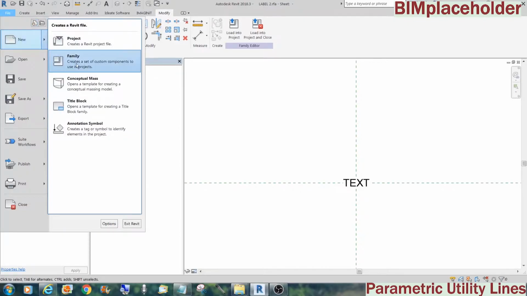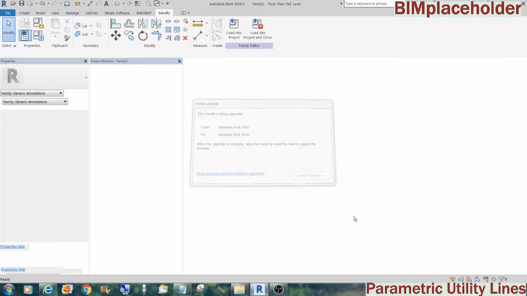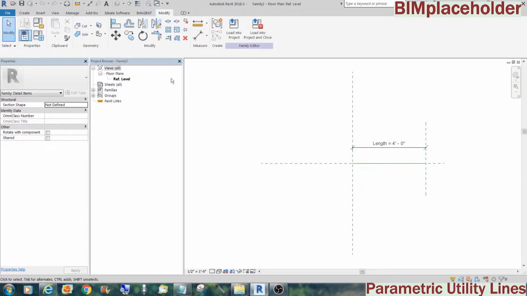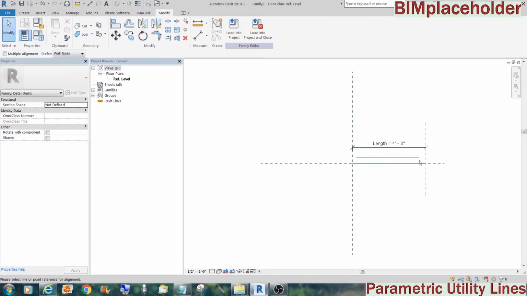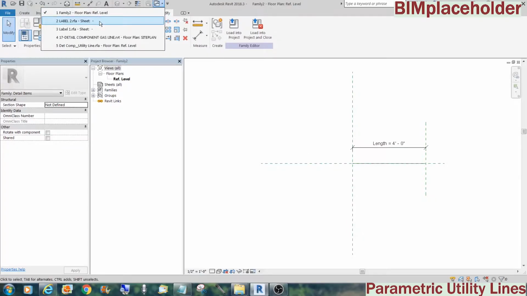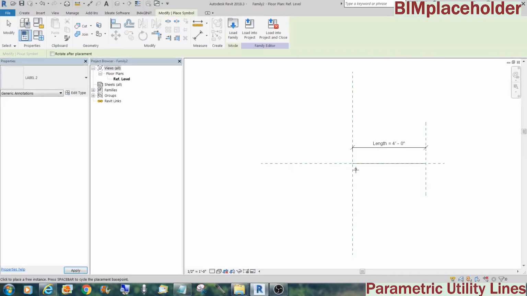File, New, Family, Detail Item Line Based, Open. And what we'll do is put a line, create line, put it down there, align the tip, align that, and align this there. Now let's go back to the label 2 and load this into the project, which is family 2, the family we just created. And we'll put it somewhere here in the middle.